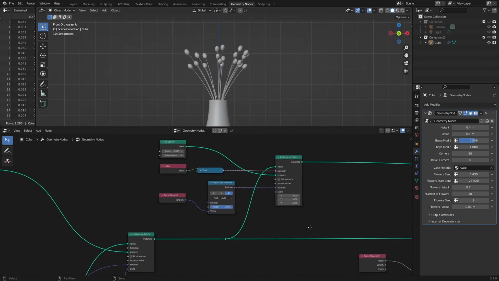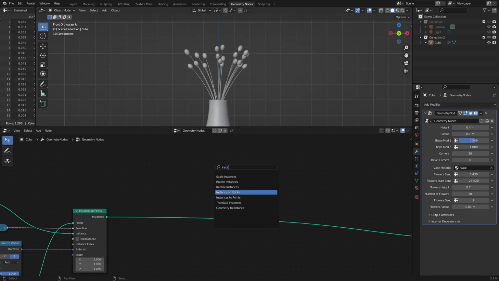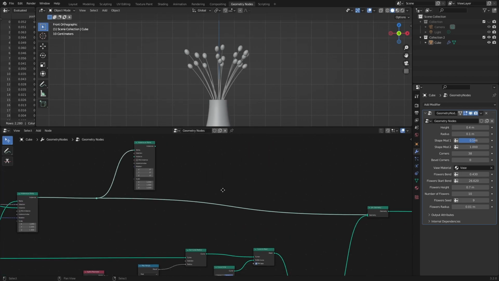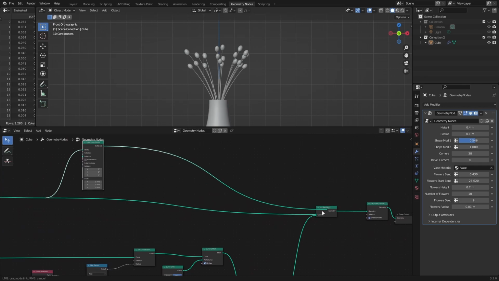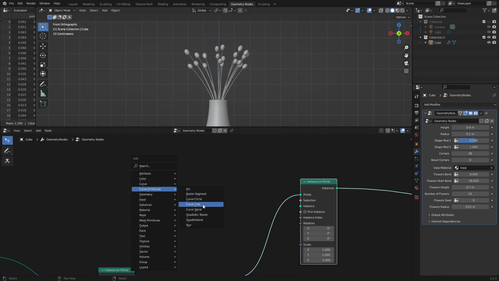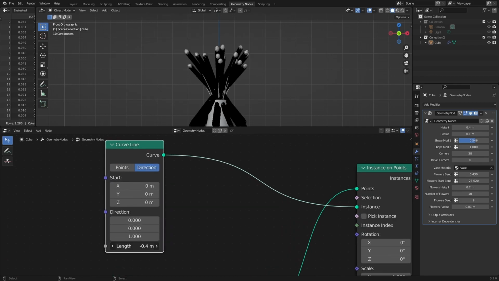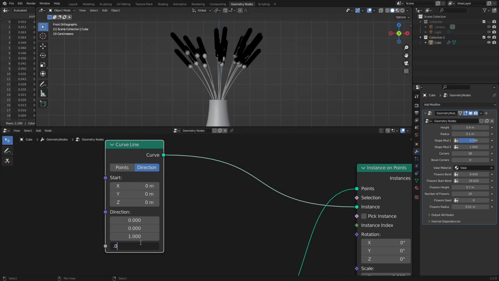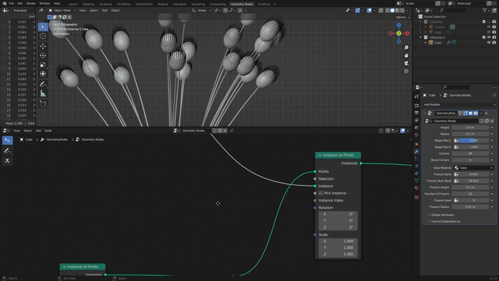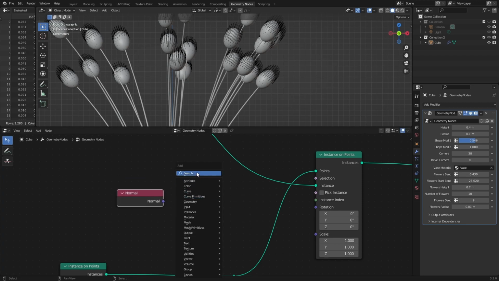Now I want to add some tiny little hair particles to the flower buds. I'll add Instance on Points node once more, and use my instanced icospheres as points this time. Don't forget to join this with the rest of the geometry. I will add a tiny little curve line as the instance. To make these tiny curves look outside, I'll add normal input and run it through Align Euler to Vector, which will go into the rotation.